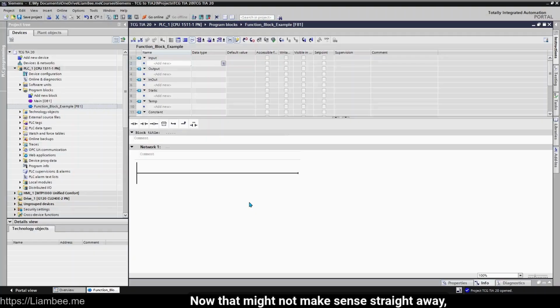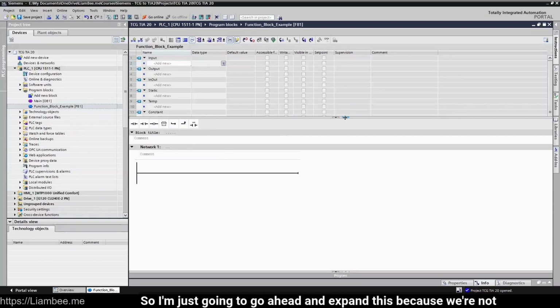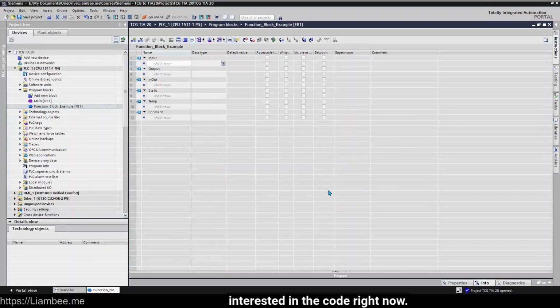Now, that might not make sense straight away, but it will when we cover the next section, which is creating an instance of a function block. So for now, just keep that in mind. And this top area here, where we have this table, this is where we declare our data for our interface and also the data for the function block instance. So I'm just going to go ahead and expand this because we're not interested in the code right now.